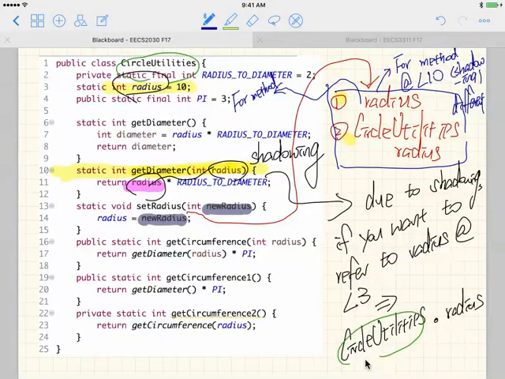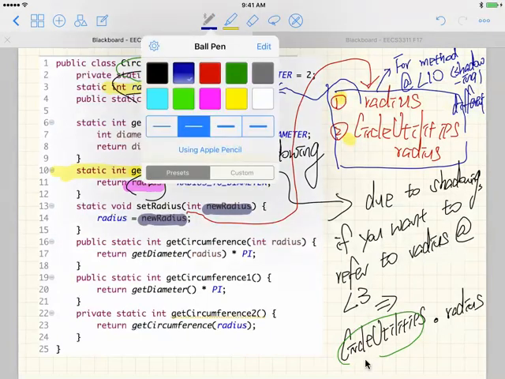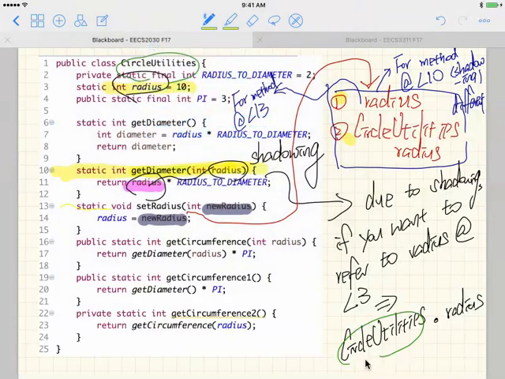Now, for the method at line number 13, let me also use yellow, that's fine. Over here, you can see that there's no shadowing because the parameter name is called new radius, which does not clash with the attribute name. In this case, if I use option number 1, radius, it does refer to the attributes. If I use CircleUtilities.radius, it also refers to the attributes because there's no shadowing. Be careful. In this case, they are the same.